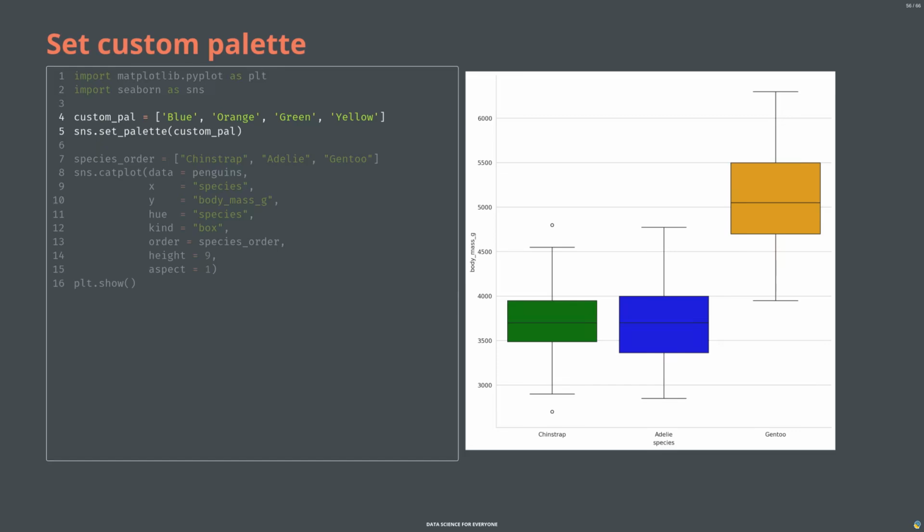To do so, you can start by creating a list containing color names and passing it as an argument to the set_palette method. Instead of color names, you can use HTML hex codes as well. Here we have created a new palette with hex codes. Make sure that there is a pound or hash sign before each code.